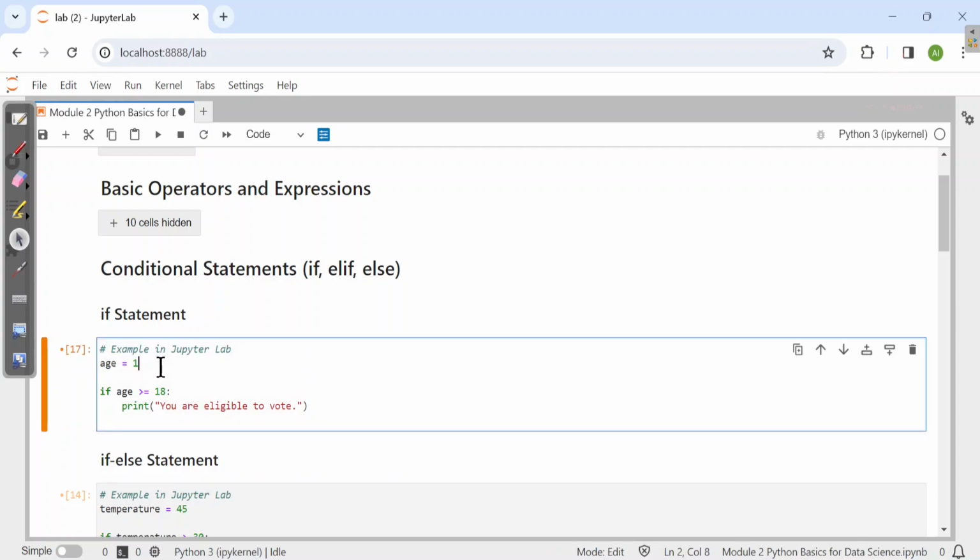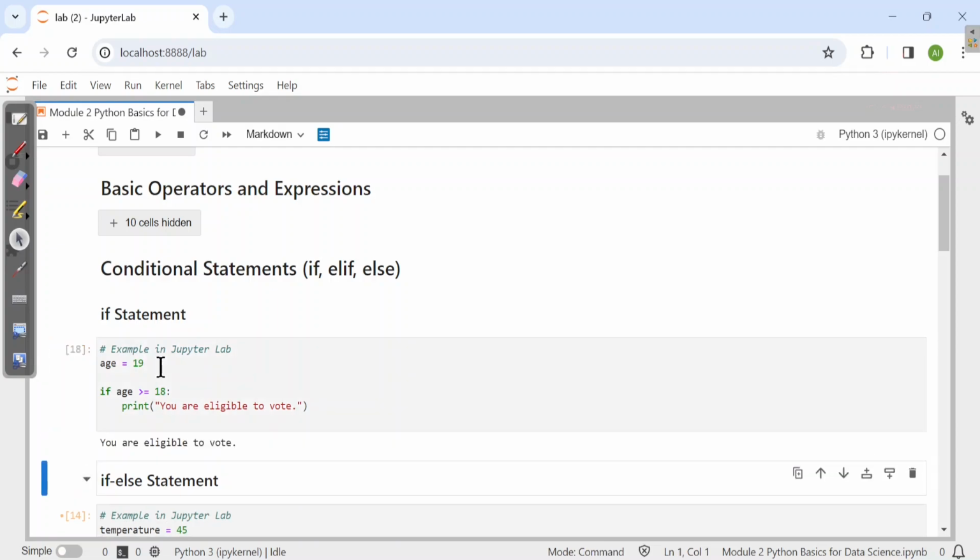Now if I keep 19, or more than 18, and run it, it prints you are eligible for vote. Similarly, if you keep 90 in place of age, 90 is greater than or equal to 18, that's true, so the condition is true and that's why it is printing.